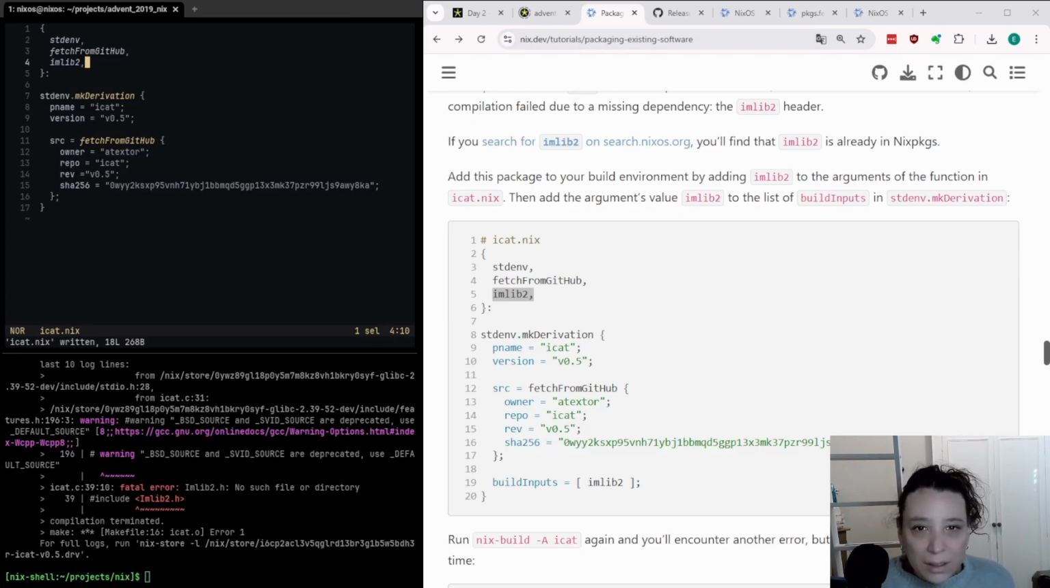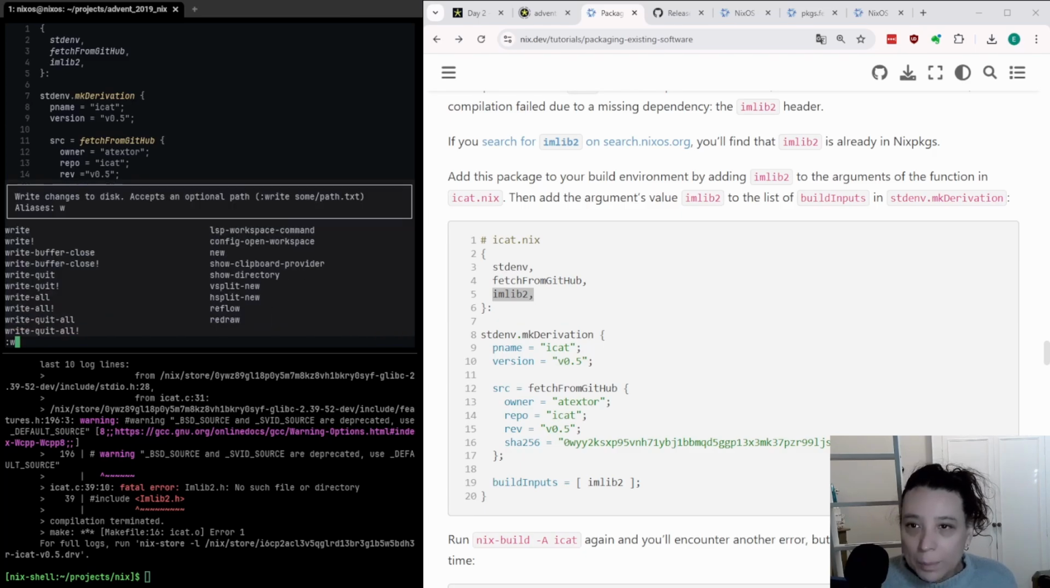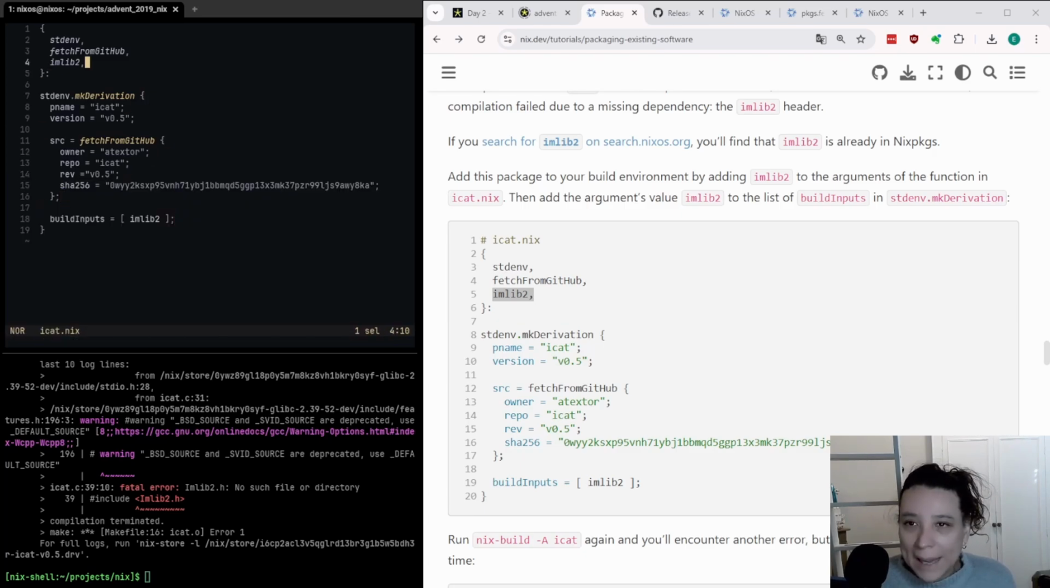Add this package to the function, then add the argument value imlib2 to the list of build inputs in standard environment make derivation. All right. So there's a new attribute under make derivation that we're passing called build inputs, and it is a list, and it includes the imlib2 package that we got from Nix packages.